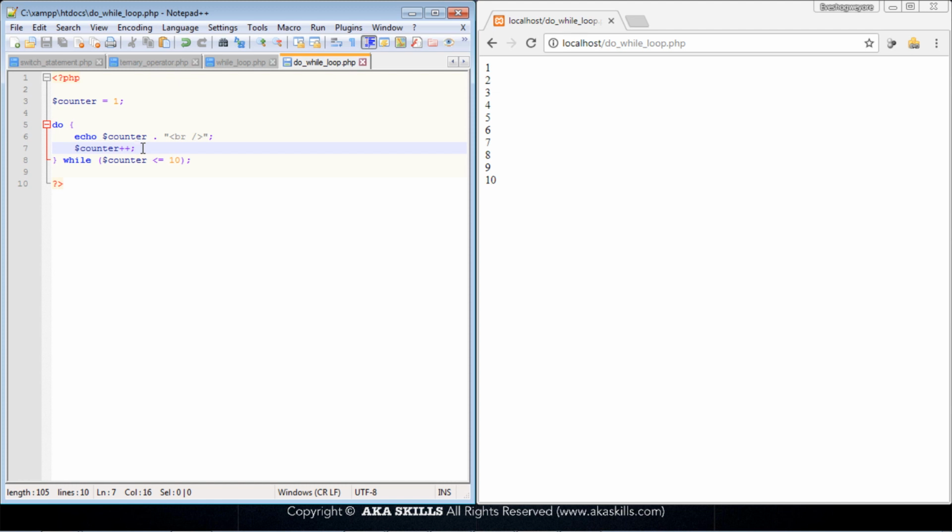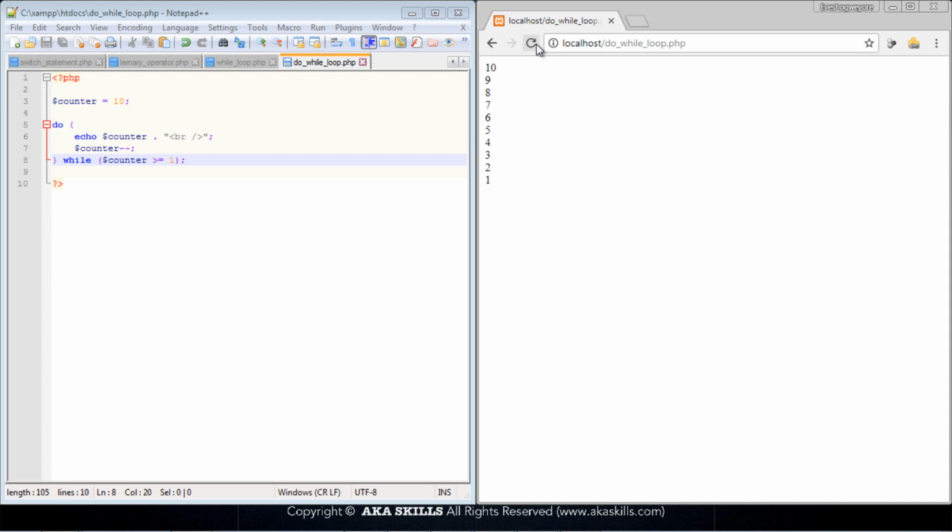Alright, we still want to use this same loop to create a countdown. So you can just pause the video and do it yourself, or you just stick around and let's do this together. So this will become 10. This would become counter minus minus, and this will become 1, and this will become greater than. Fair enough. I'll just save this and refresh this, and we have our countdown. Very simple, eh? So this is how simple it is to make use of the do while loop.